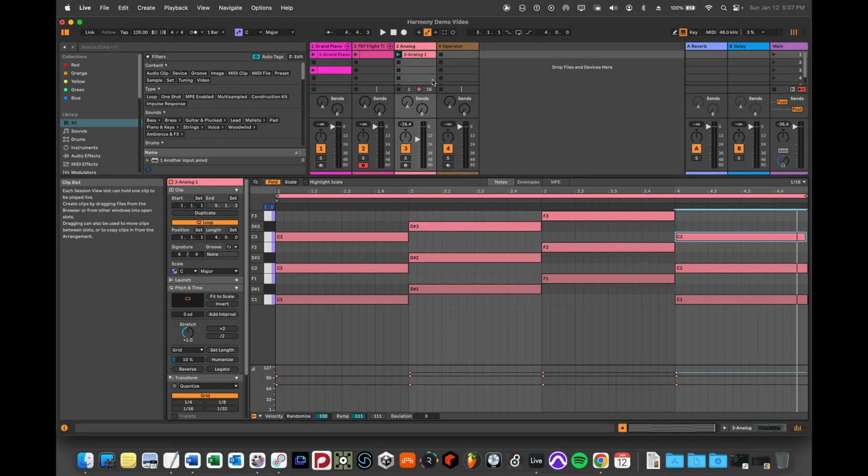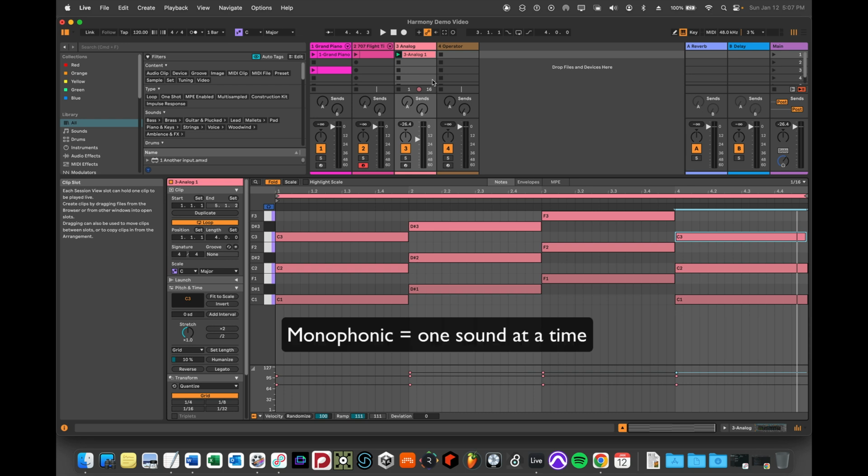Before we go further in our study of harmony, I wanted to point out a potential pitfall, and that is the difference between monophonic and polyphonic instruments. Because sometimes you might have a really nice chord, but you're only hearing one note of the chord, and you might be wondering what's going on. That's because some of the instruments in Ableton will only play one note at a time. Those are called monophonic instruments. Mono for one, phonic for sound, one sound at a time.